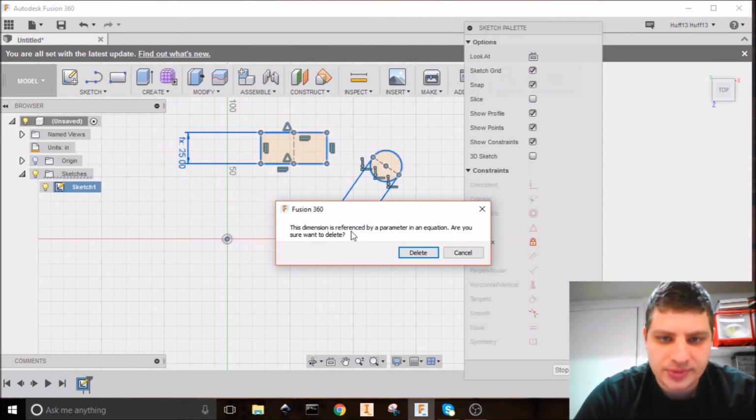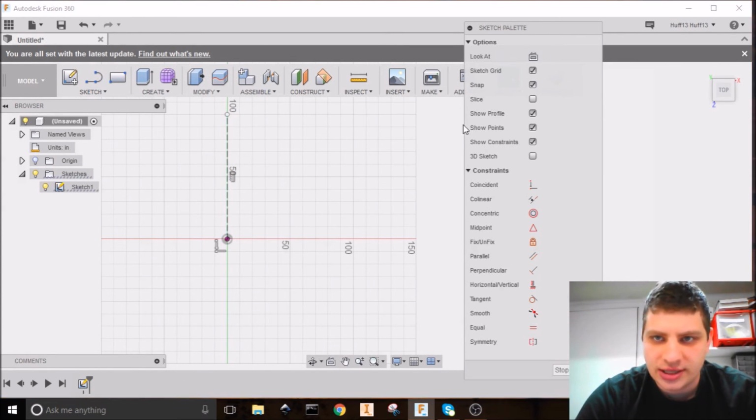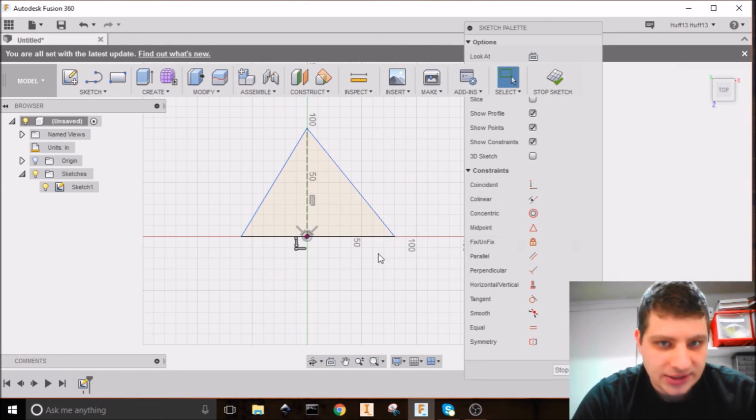And symmetry. So I'm going to delete those and come up here and make a line there. Then I'm going to make a construction line. So I'm going to use the line tool to make a triangle. I just hit L for line. There we go. And notice how that's a little bit asymmetrical.